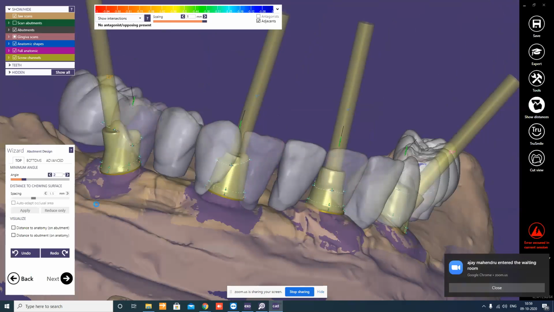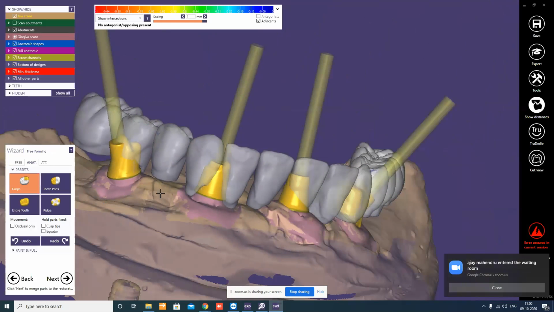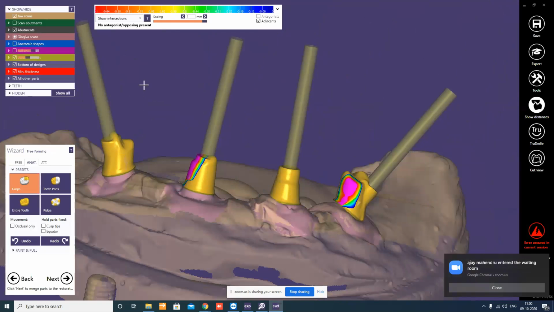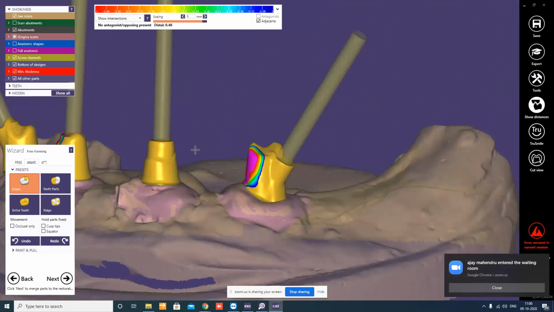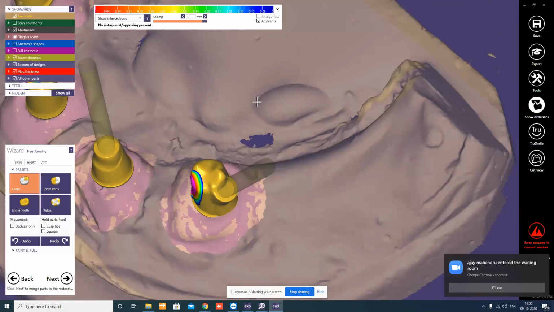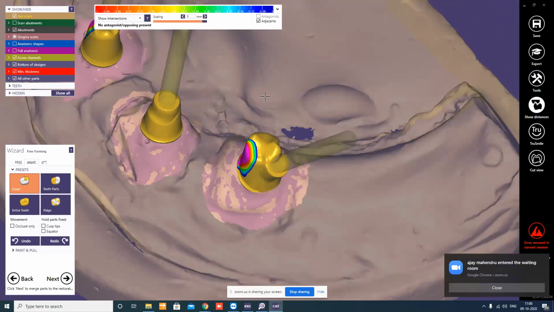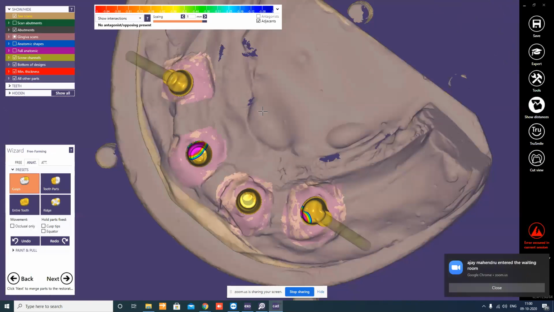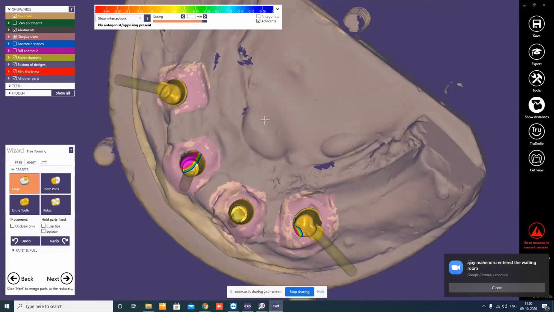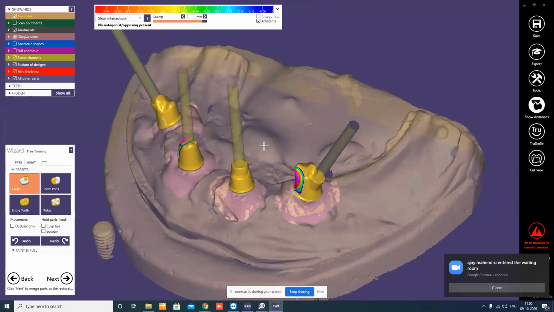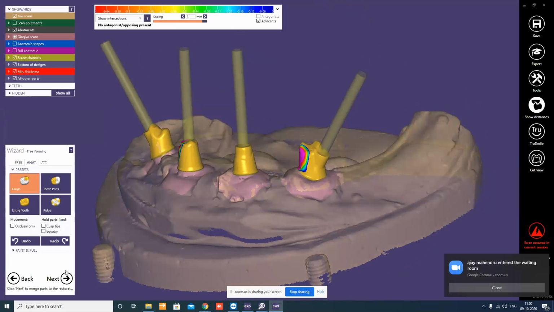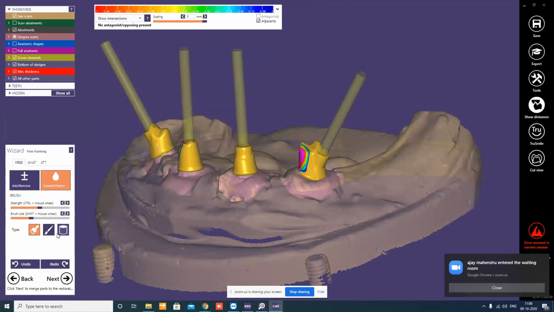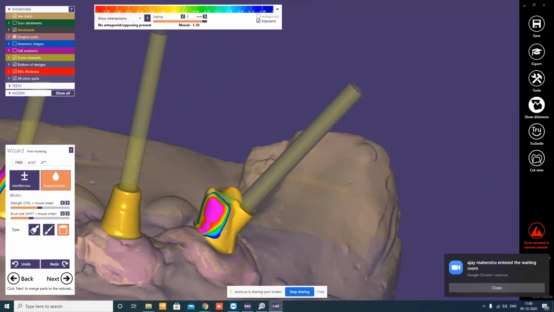Now we can hide the anatomy and we can see now this is extra sort of undercut, but it's okay. It's quite acceptable. If you see from one insertion direction, there are slight undercuts, but it is quite acceptable. Or we can still do some surface smoothing. So we can remove this undercut, not a problem.